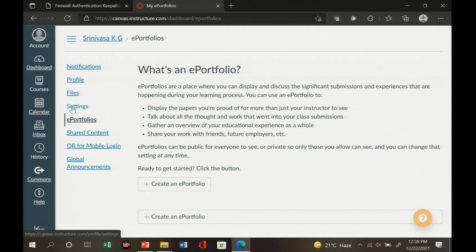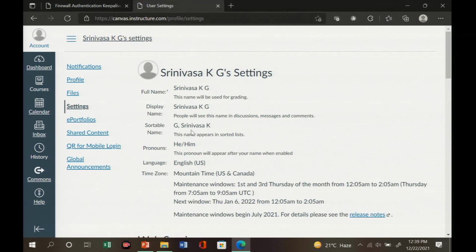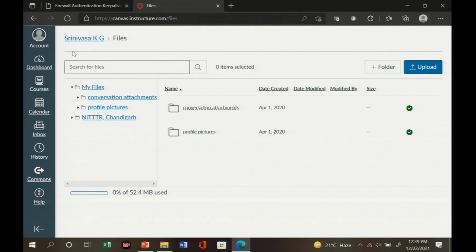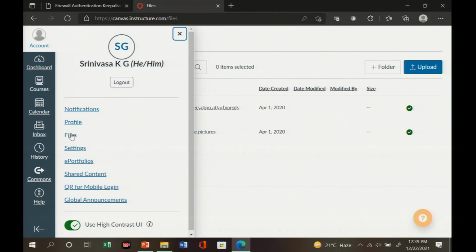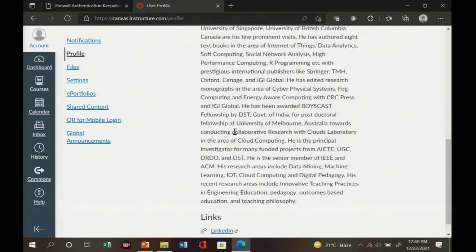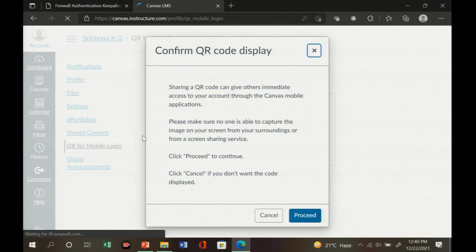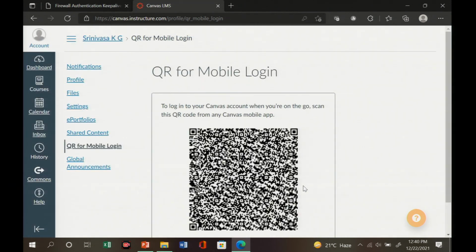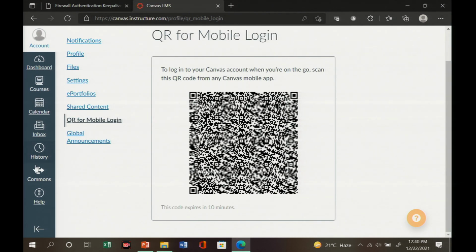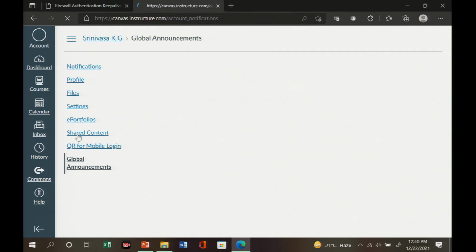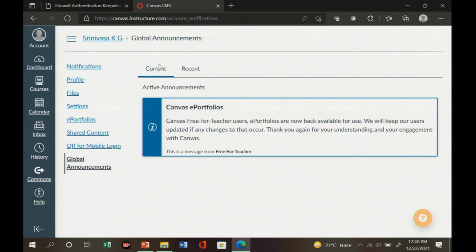And there are many other settings we can go through, and the files you can upload, whatever files you have uploaded. Then your profile. The profile has your biography and many other things. You can give your LinkedIn profile and other things. You also have a QR code. You can also set a QR code for display. This QR code can be used for mobile login. If you want to log in through your mobile, you can use this QR code, and any global announcements you have, you can give them.